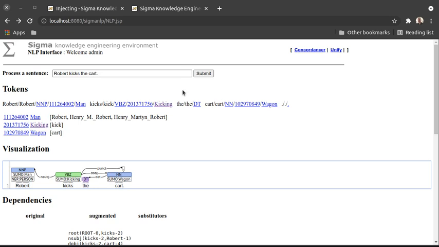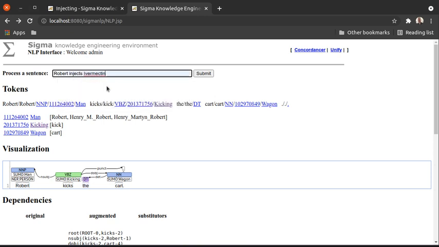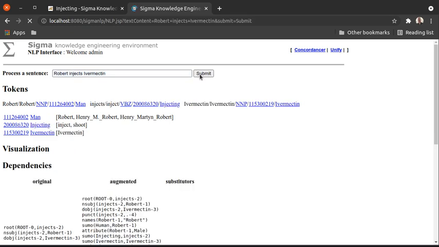Let's take another look at a different sentence that's a bit more relevant to some of the problems at hand. So let's have "Robert injects ivermectin." So this horse deworming drug has been the subject of various conspiracy theories as a treatment for COVID-19. So we can submit this.